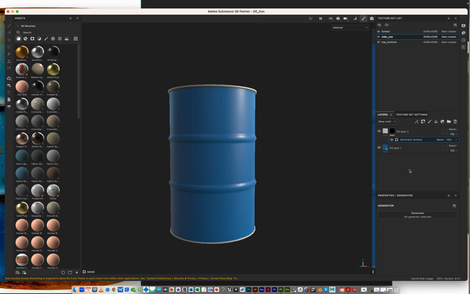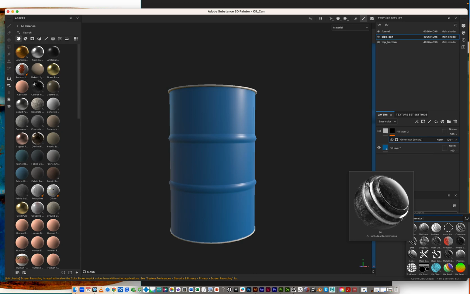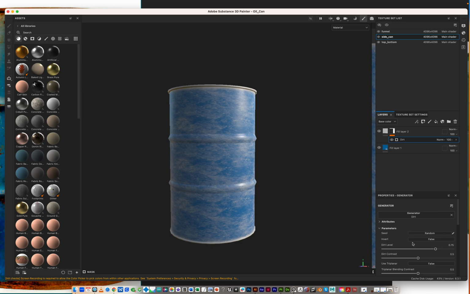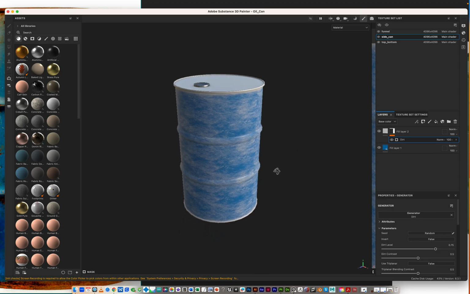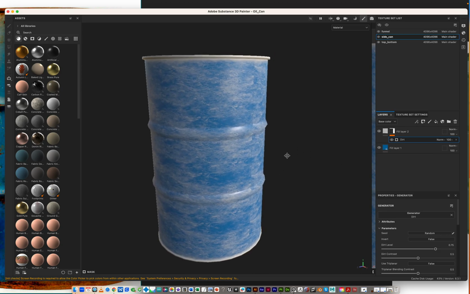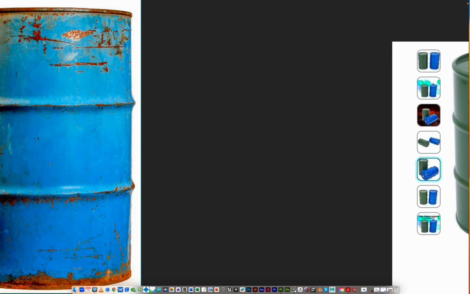All right, so generator, we're going to click on the generator. And I'm going to hit dirt. All right, you can type in dirt in here. Mine are already popping up, so you can type in dirt. And this includes randomness. This is a good one to start with. All right, so we have dirt, and if we look at here, we want to emulate this rust here.